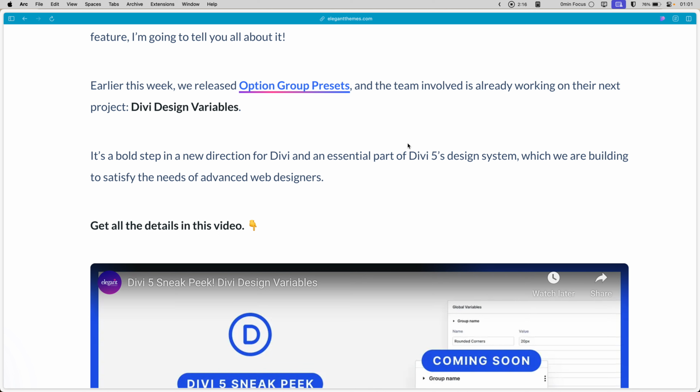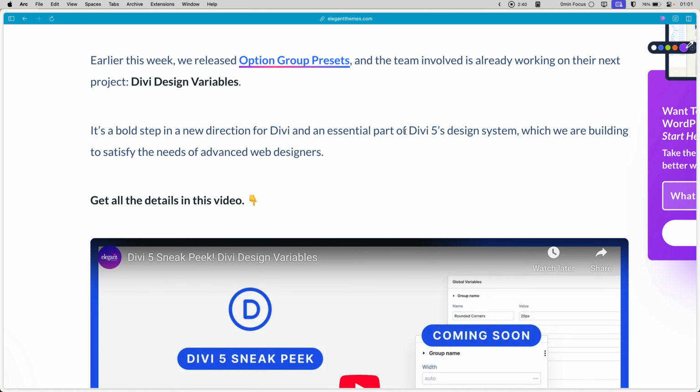And one thing that I've noticed about the Elegant Themes team is that, I don't know if this is just Divi 5 or if they've just always been like this, but they are announcing things so quickly, and it almost seems like they really are listening to the needs of the community and trying to push that forward. Okay, so this is a bold step in a new direction for Divi and an essential part of Divi 5's design system, which we are building to satisfy the needs of advanced web designers.